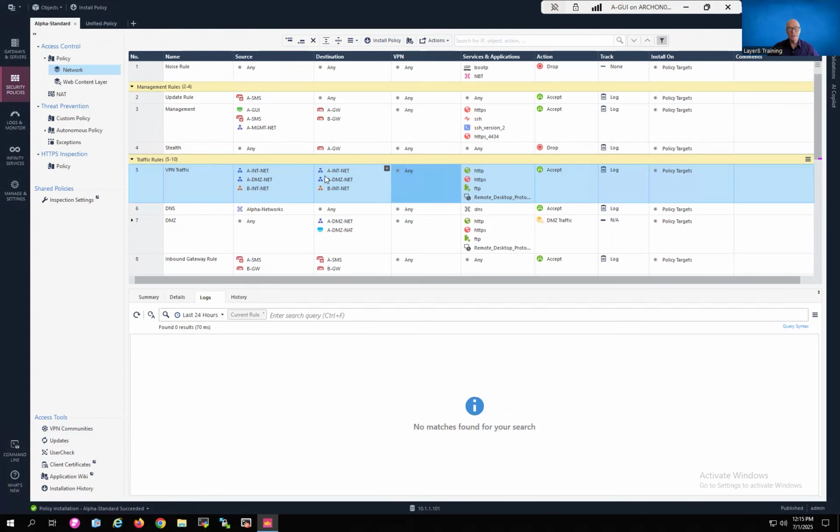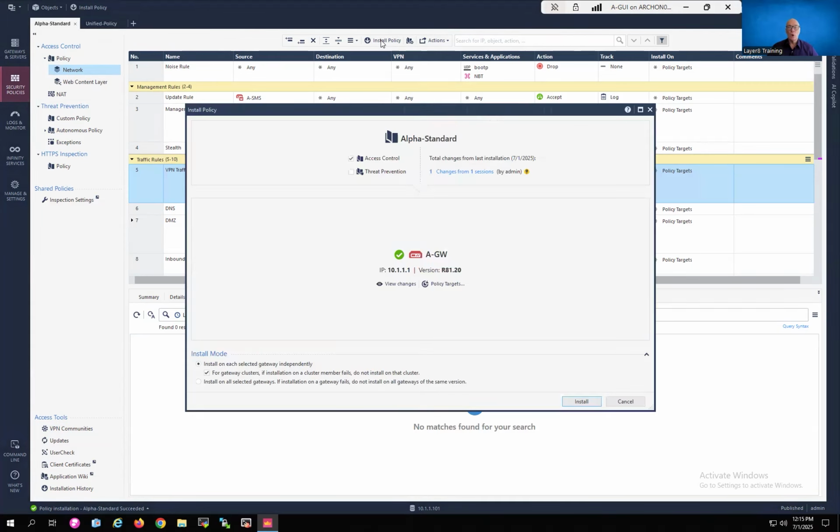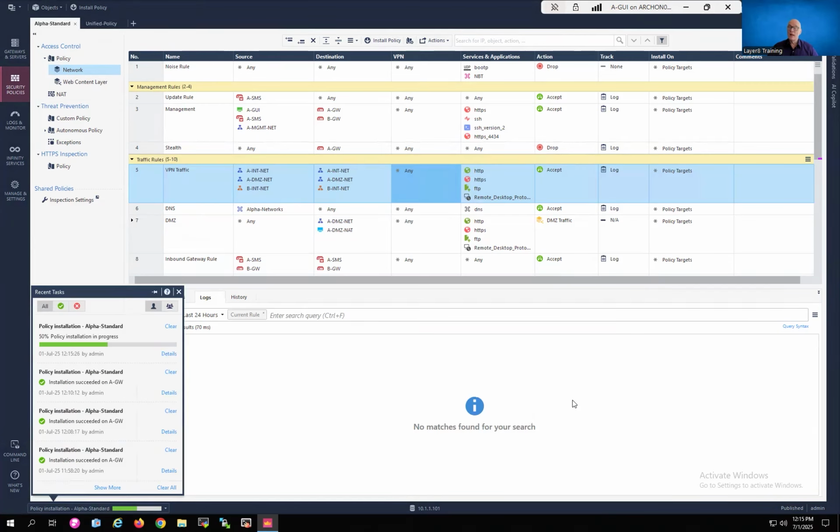then create a policy, and then install that policy onto the gateway. And there you have a VPN gateway using the Check Point SmartConsole.